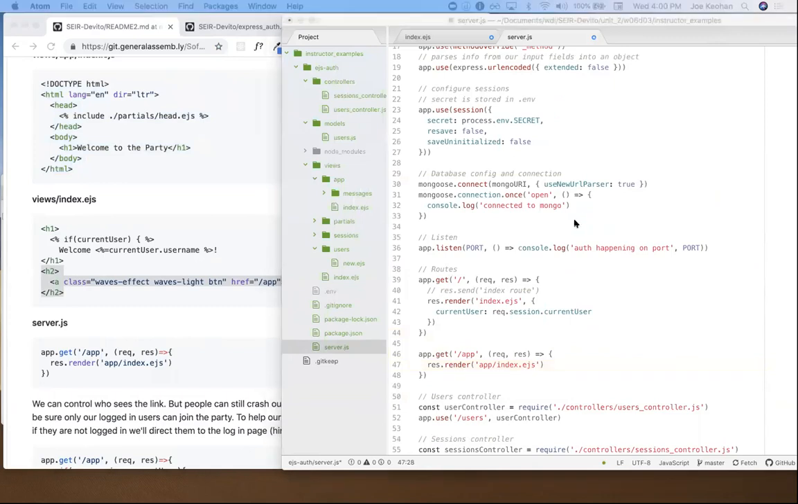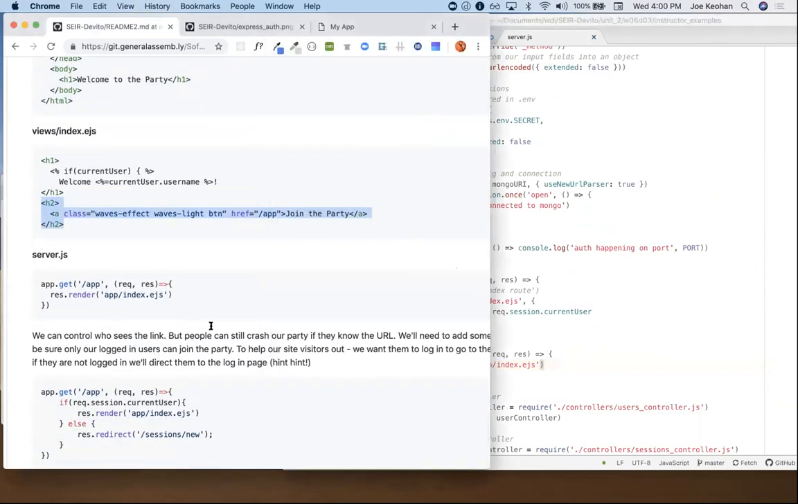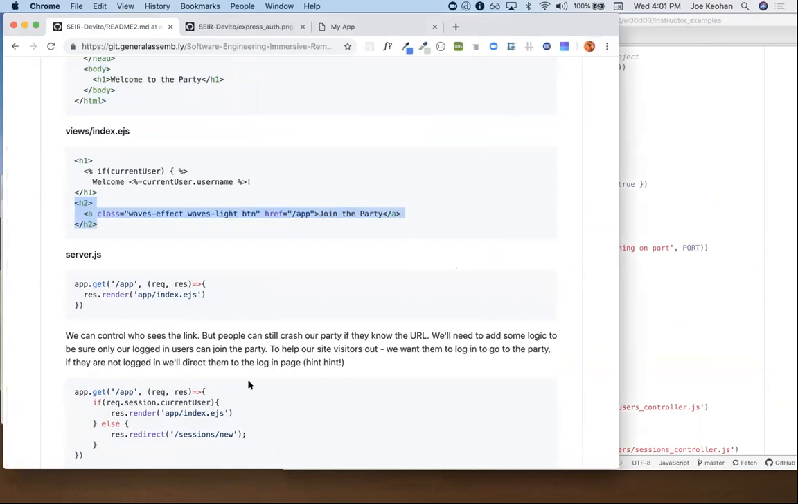Render EJS, and so if we click on that button, we're going to give back that EJS file that we just created, okay? And we can control who sees the link also. People can still crash the party if they know the URL.